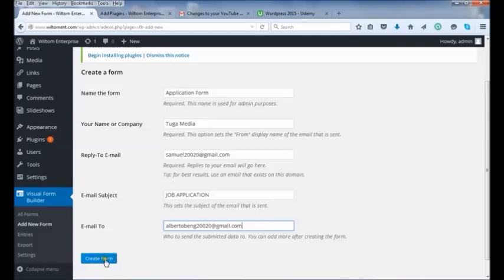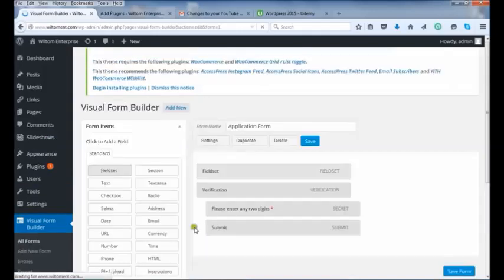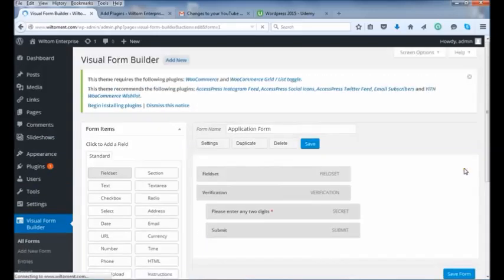Now it will take us to the section where you can now design your forms. So these details are very important because this email is needed to check whether they are correct, because any application made in your form will be sent to this email. Now it takes you to the design section of the form.